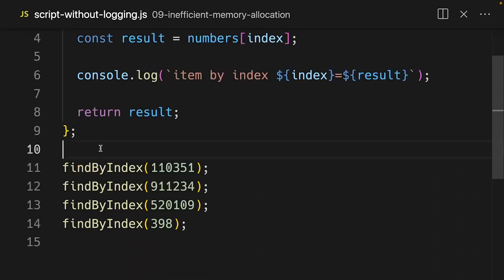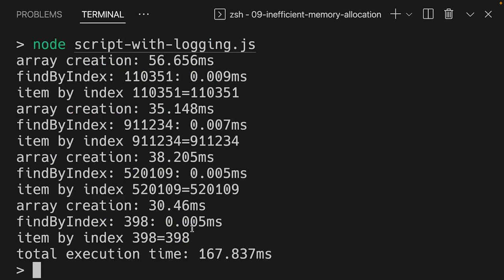Let me show you. We're invoking this function 4 times on lines 11 to 14. And we can see that the first time that the function is invoked, it takes 56 milliseconds. Then the second time, it takes 35 milliseconds. The third time, 38 milliseconds, and so on. Let's see how we can use closures to ensure that the array is only created when the function is invoked the first time.